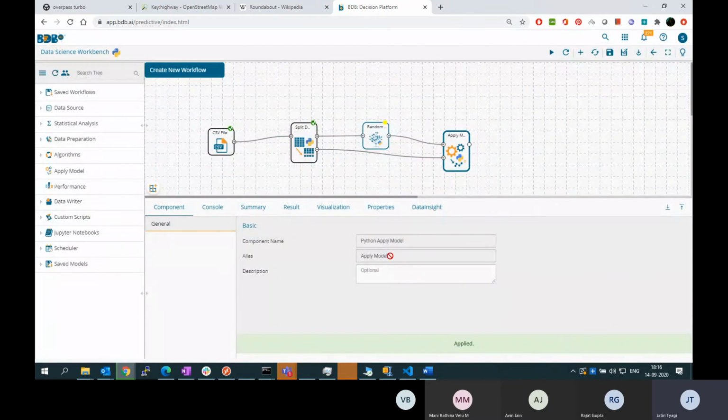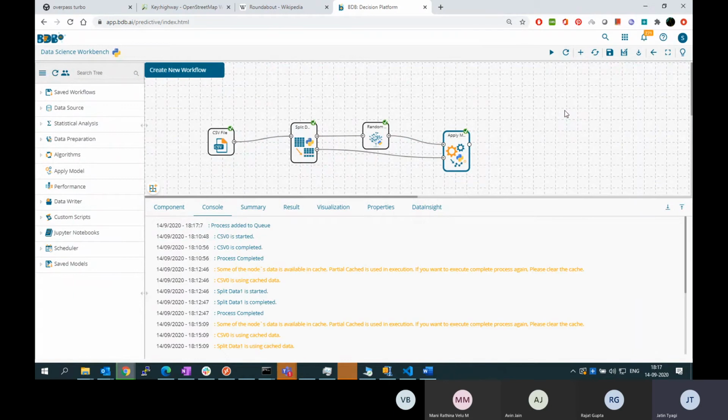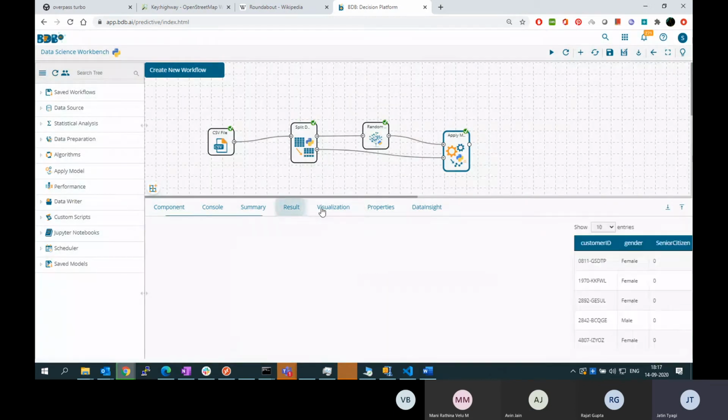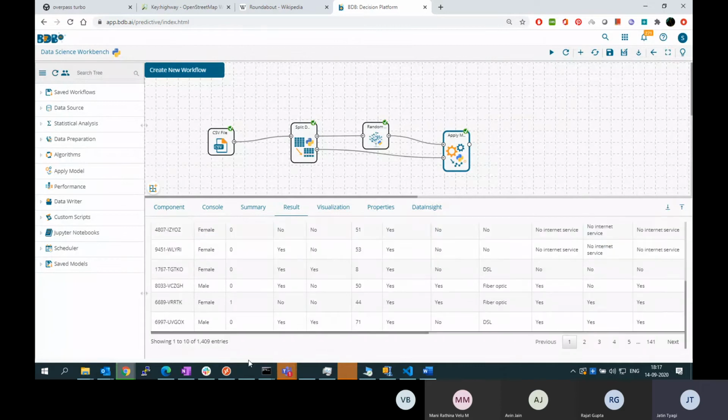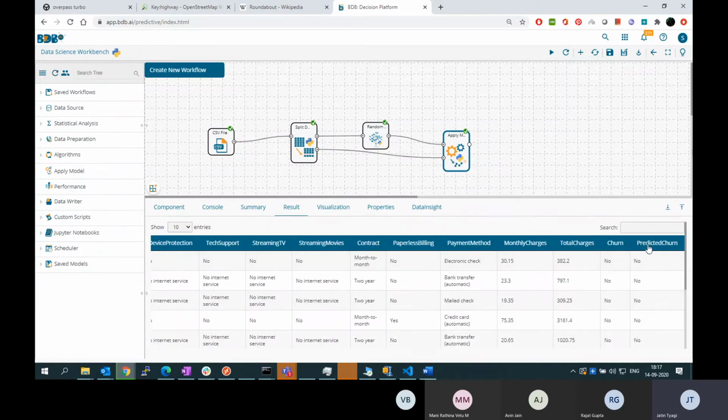And we'll apply this. Let's rerun this. Now the model is completed. It has trained as well as applied. We can see the result in the result column. There will be an extra column which is the predictions of the model on the validation set.